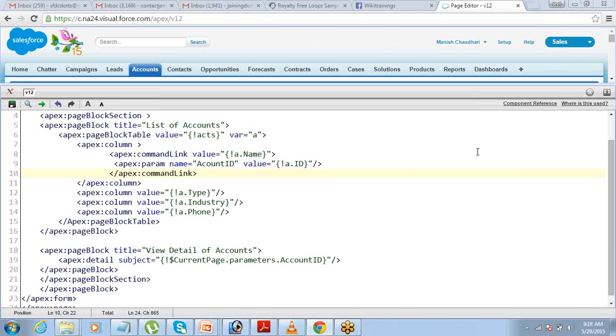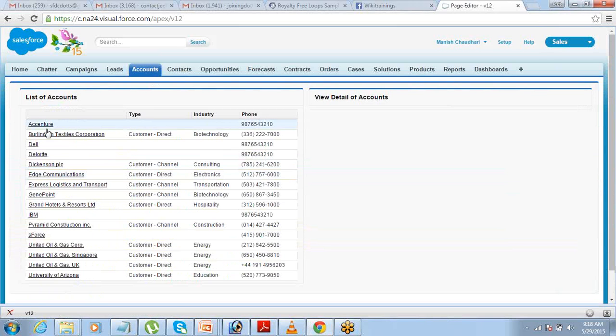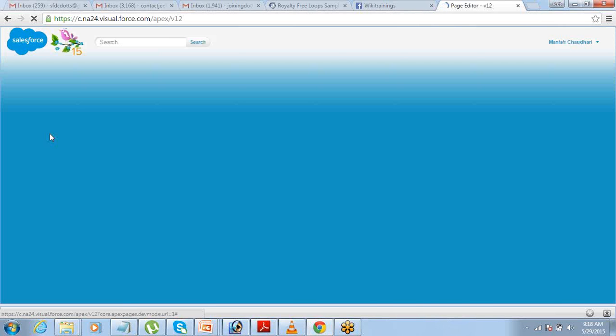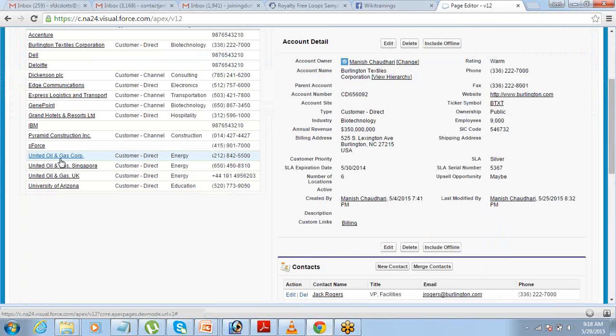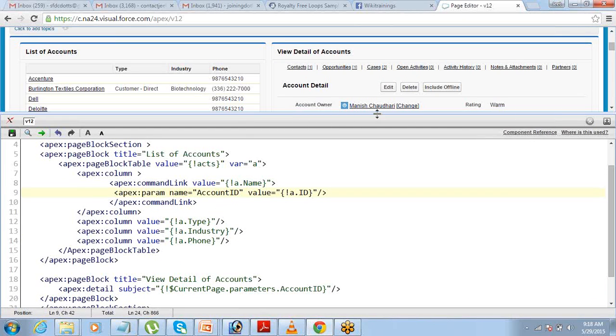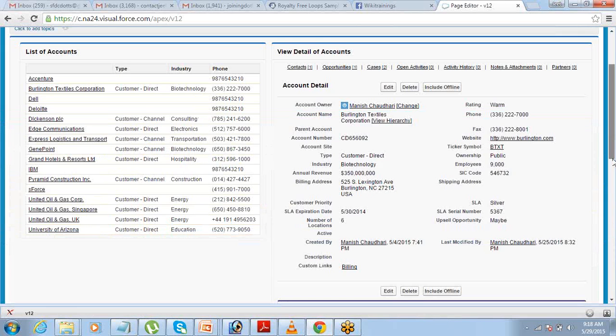In the param name we have used account ID, plus... yeah, the spelling is incorrect, right? Yes. Oh, it's working. Correct, there was a spelling mistake. All right, so now it shows me a list of details of the account with the related list.